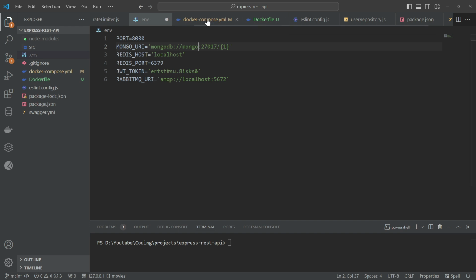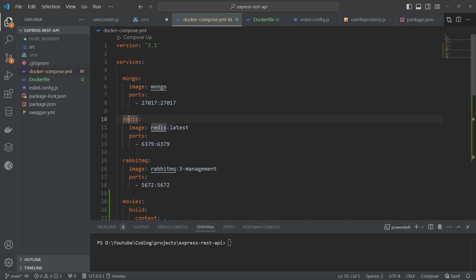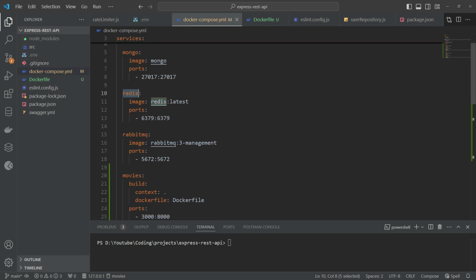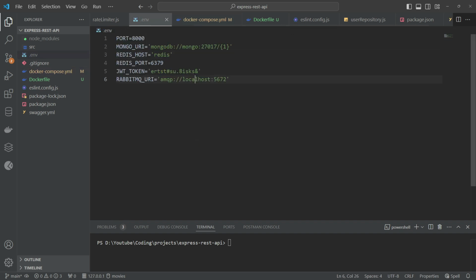Okay. So the same thing we have to do in Redis also. I'll copy the Redis service name and add it to Redis host. And the same thing we have to do for RabbitMQ. So I will add it here.